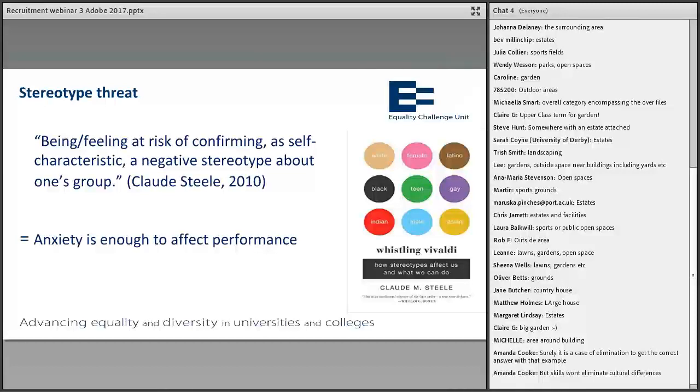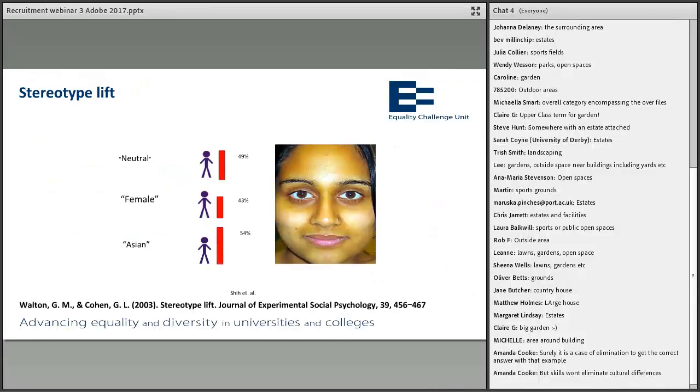So what's absolutely key when using assessment tests is that we think very carefully about how we can design not only the content of the tests, but how we introduce those tests and how those tests are administered, to make sure that we are not setting off stereotype threat. Now, the other side of stereotype threat, of course, is stereotype lift.